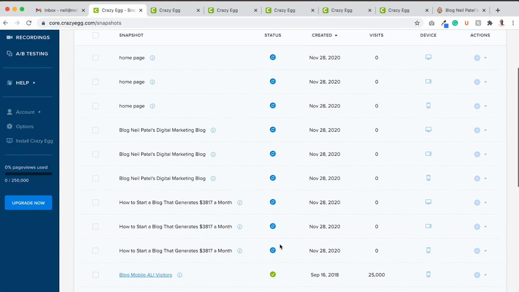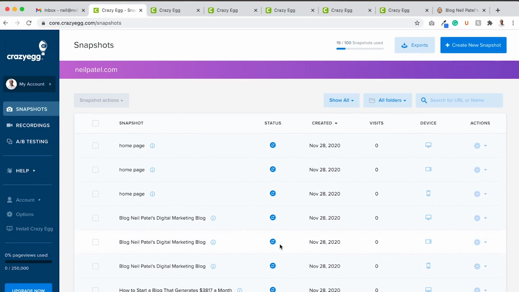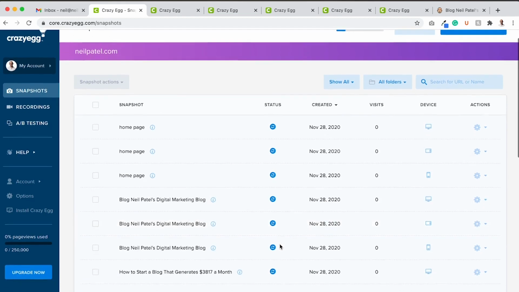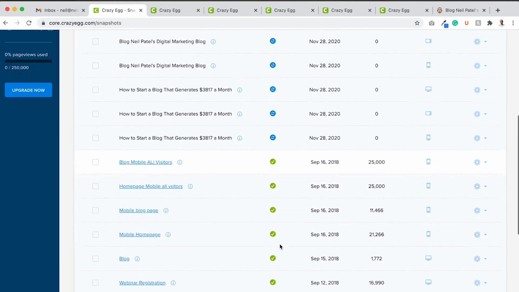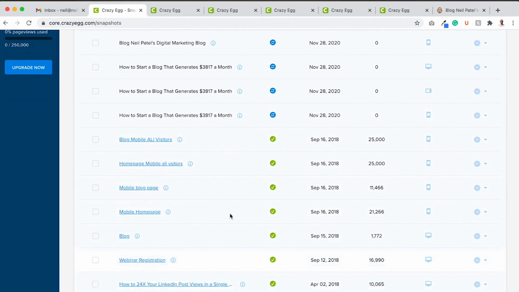And it takes some time for data to load. If you haven't installed the Crazy Egg script, it's like a JavaScript like Google Analytics, you've got to do that. I'm pretty much good to go, so I don't have to worry about that. And I already have heat maps that are done, so I'm going to end up showing you some of them so you can see what it's like.